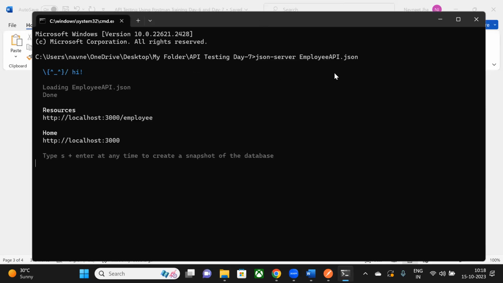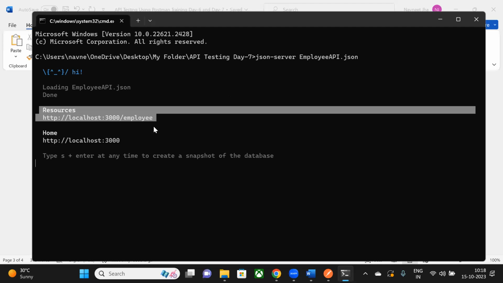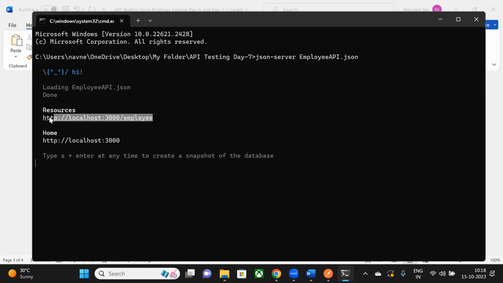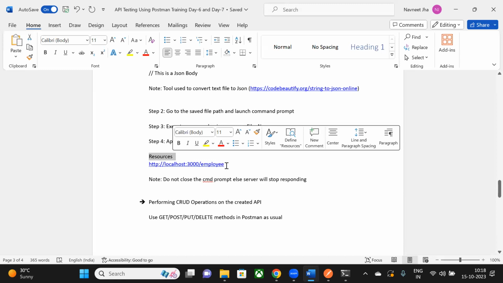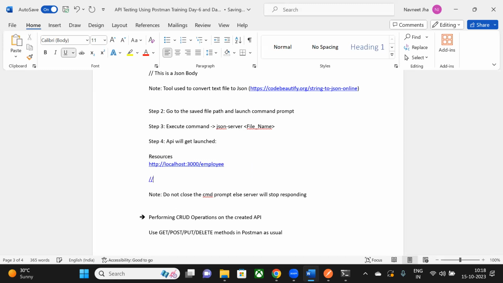So once this is done, what this command tells the JSON server is to use this particular file and set up the server. Now you can see that once this command ran successfully, we got something like this resource. So just use this URL. This is the endpoint of our server. I will also write it, it's already written. This is the resource and this is nothing but the endpoint of the server.